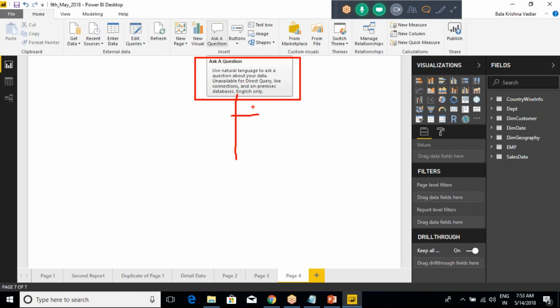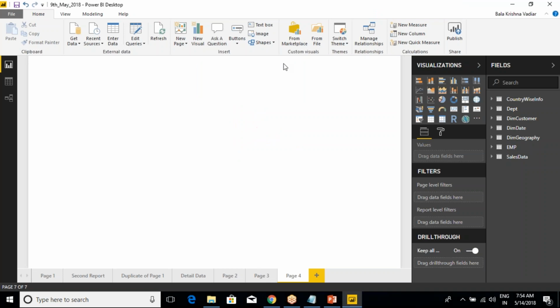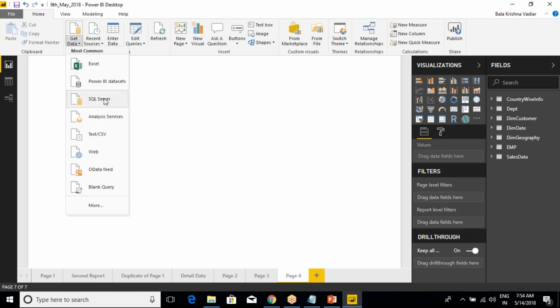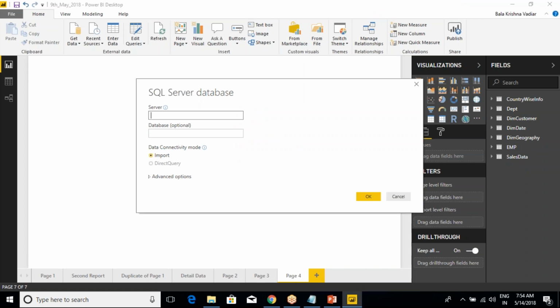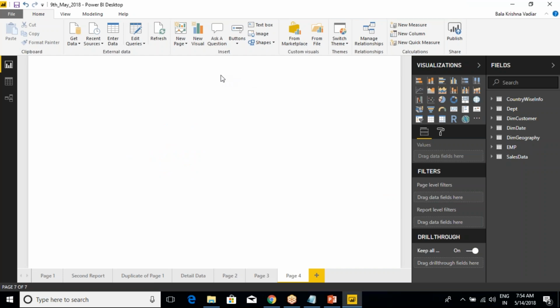At the moment, it will support English only, and it will support only the import method. Import method means whatever we are using. For example, when I connect to SQL Server, we have an option called import method and direct query. If you go for the import method, it will work, but direct query will not support. That's what they are highlighting here.